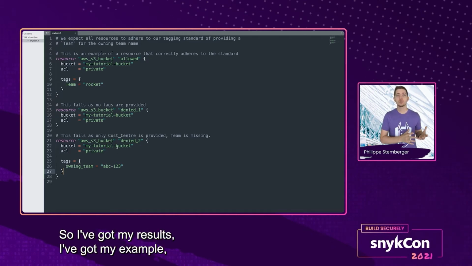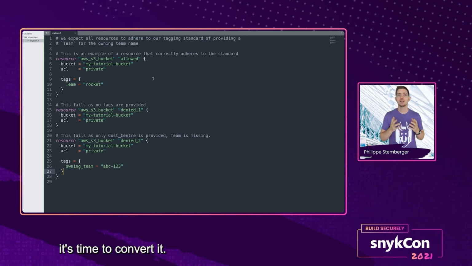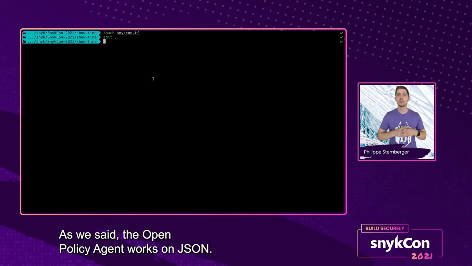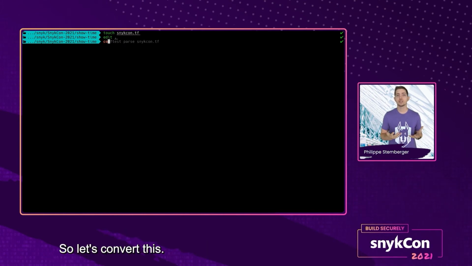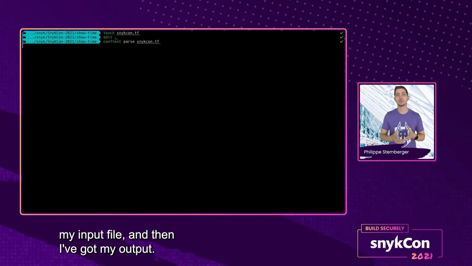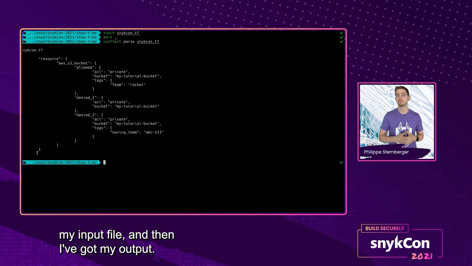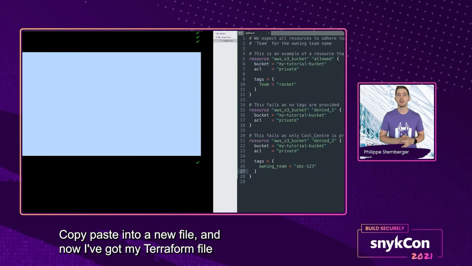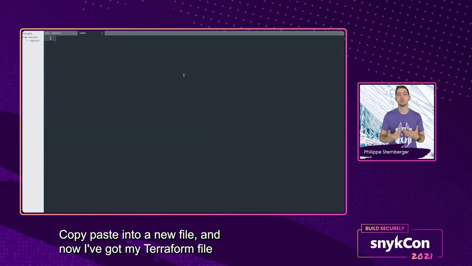So I've got my resource, I've got my example, it's time to convert it. As we said, the Open Policy Agent works on JSON. So let's convert this. To do that, now I can just go with conftest parse my input file, and then I've got my output. Copy paste into a new file, and now I've got my Terraform file being parsed.